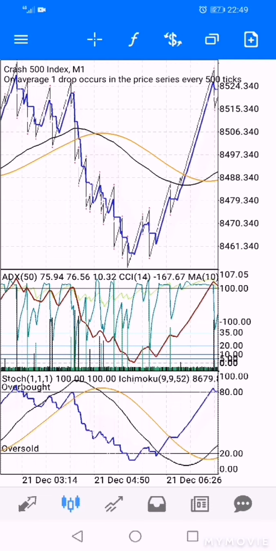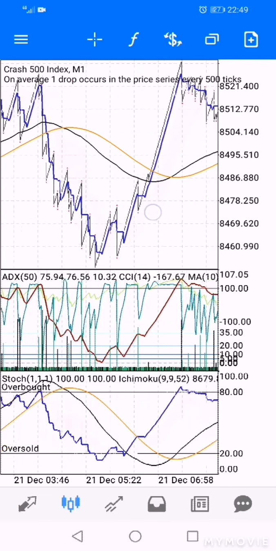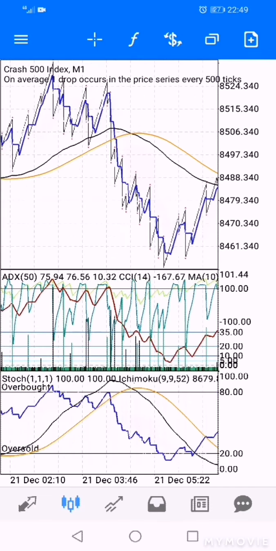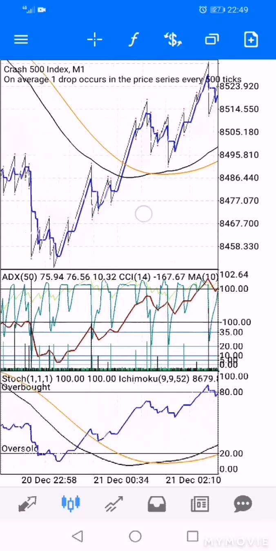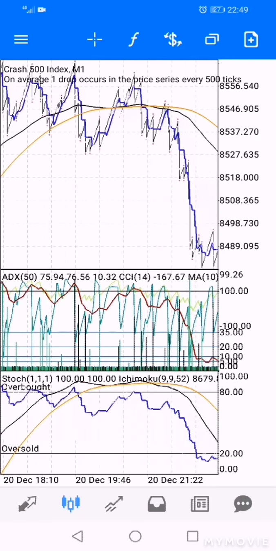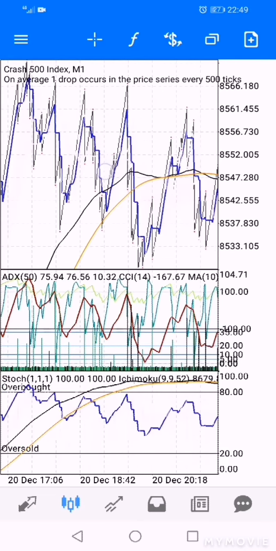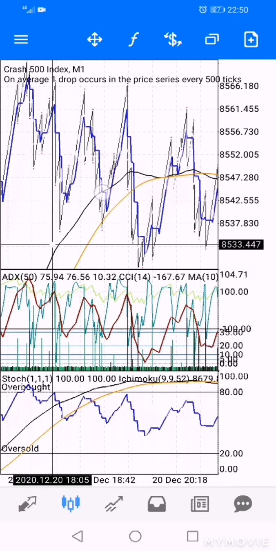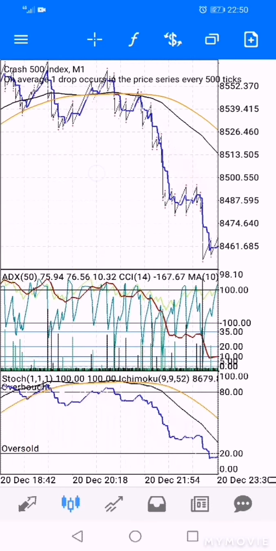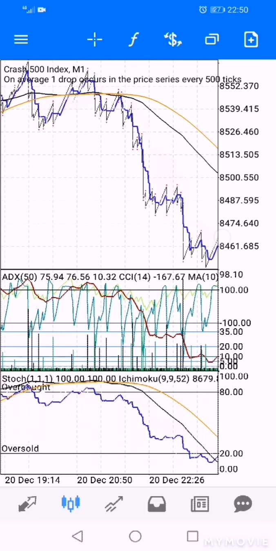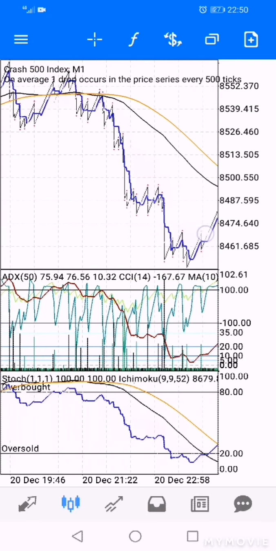I zoom into the last zoom, and then I check whether the trend is uptrend or downtrend. All right, so I check whether it's uptrend or downtrend. So here is what I do. Okay, sorry. So this gold line helps me to see if it's downtrend or uptrend.